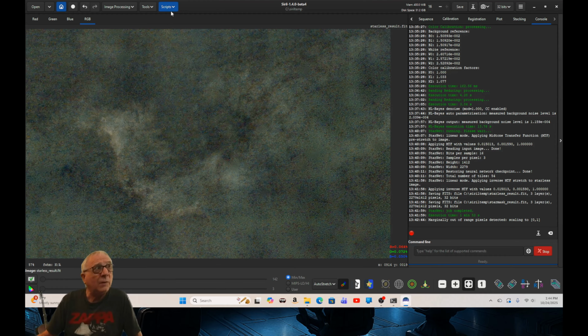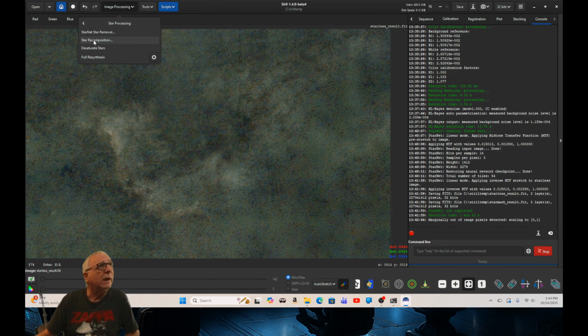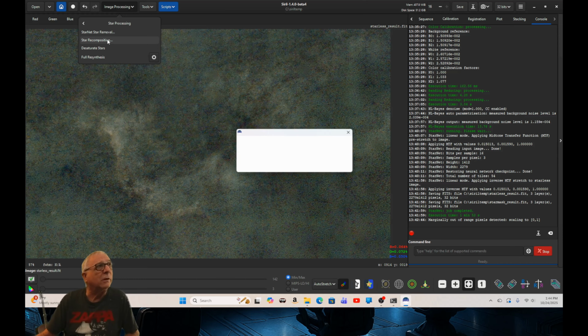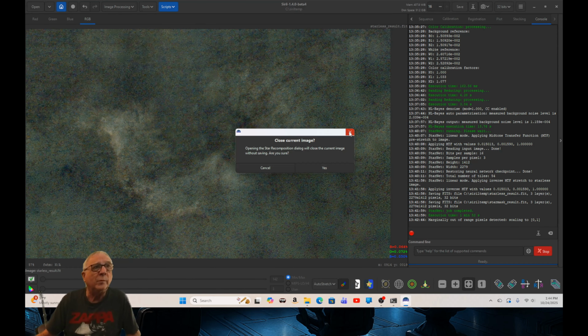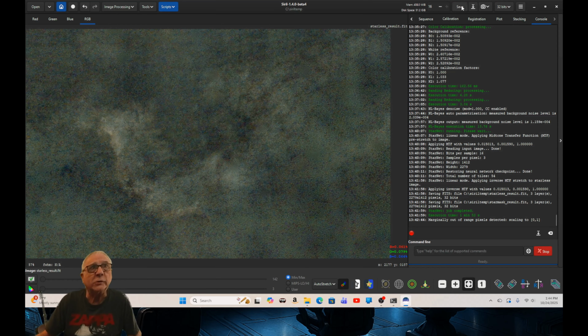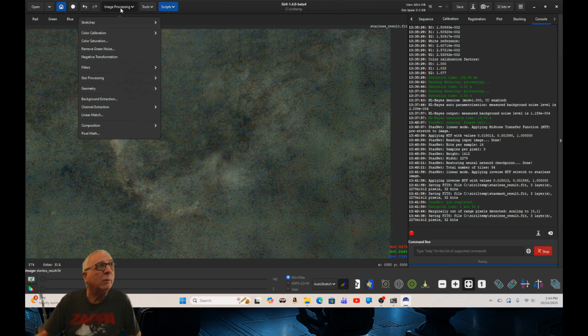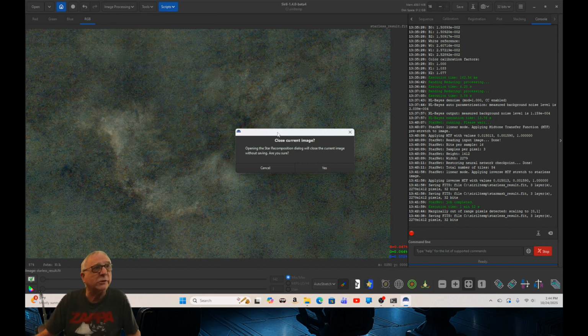So, at this point, I don't want a script. I want to go to the image processing, go to the star processing, and we want to recomposition stars. Oh, this is warning me that I forgot to save this image. So let me cancel this and make sure I got this image saved, and I get the confirming message here that the image was saved. And now I will do the star processing, star recomposition.